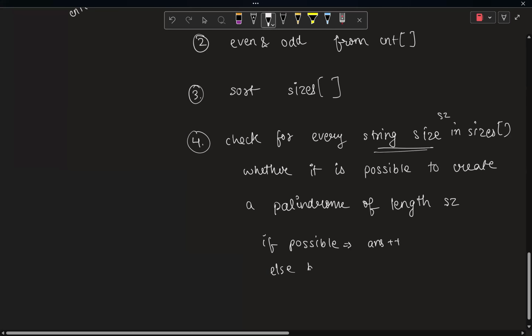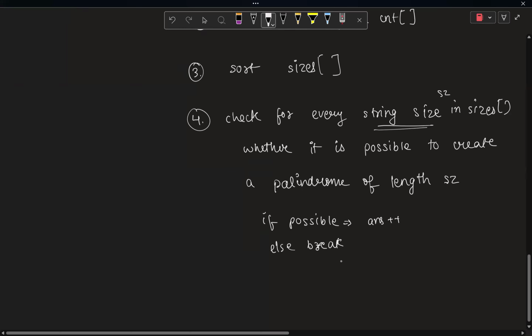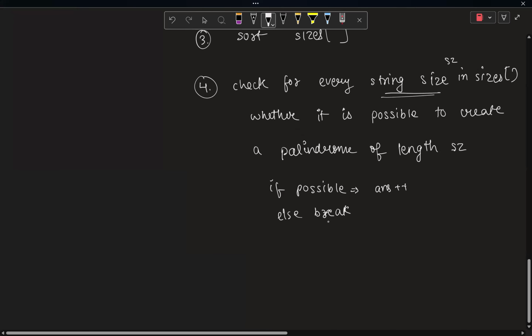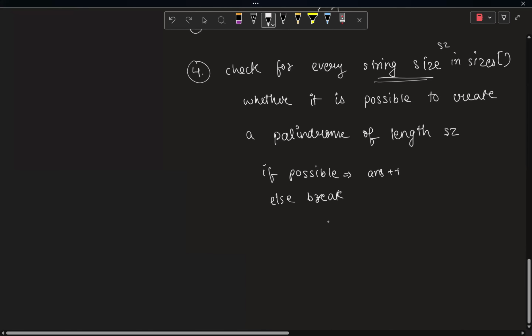Else break. Because you know that if you cannot create a palindrome of the current length, you can never create a palindrome of any larger length also. Right? So it's good. We just did some casework. Now I think that the problem is almost done. We just have to apply some if else conditions here, and after that, return answer.